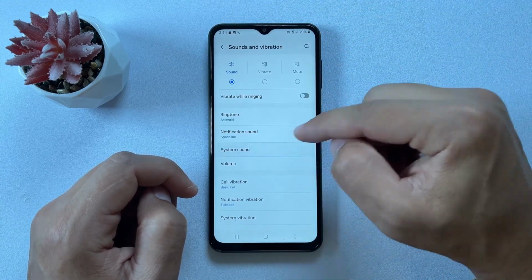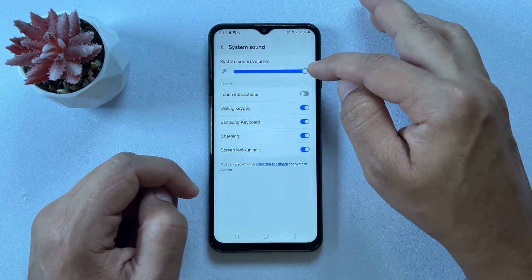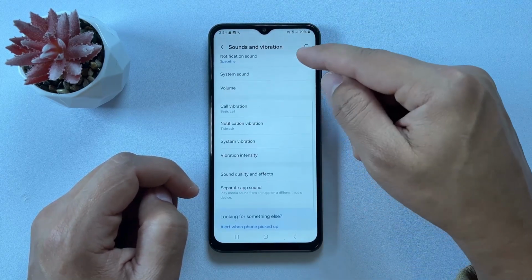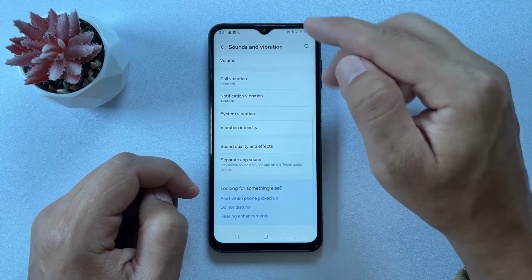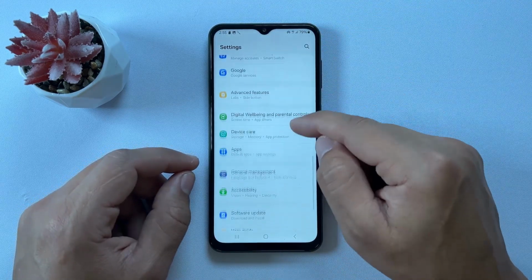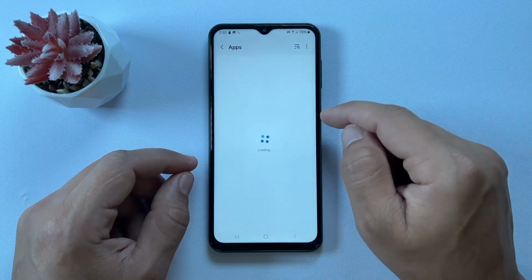Go into system sound here. It should be at maximum volume. All these options should be enabled. And then we'll go back, let me see. We'll go back and scroll down to the apps or applications option.